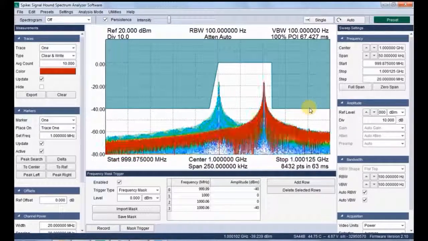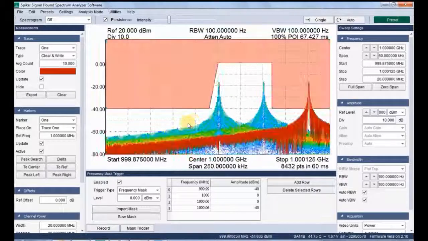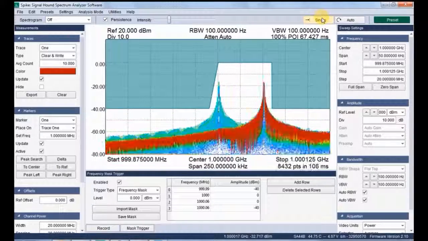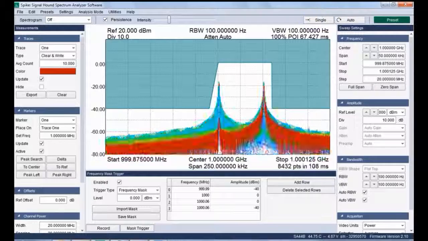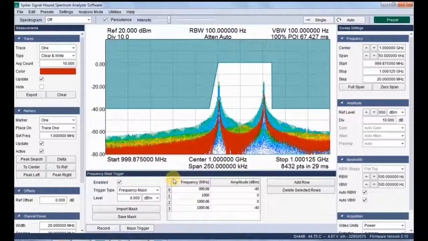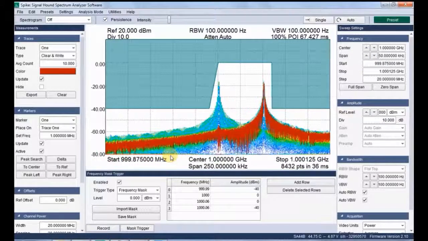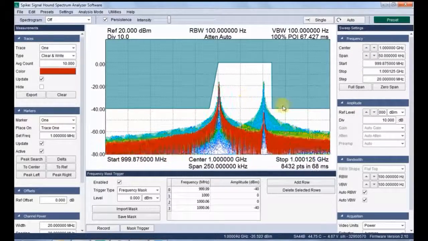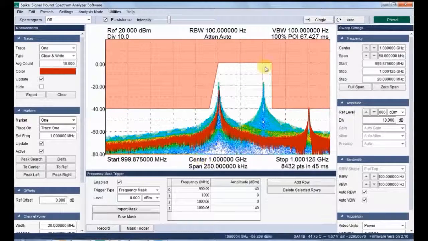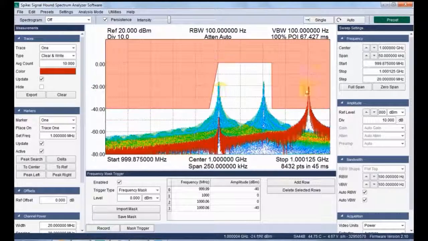These two are continuous, and the third one goes off every 5 seconds. Now I'm going with single sweep. Let's see how it triggers now. If it reaches the third point, it will trigger automatically. We can see now this is the trigger, and we can see another one again, and this is it.